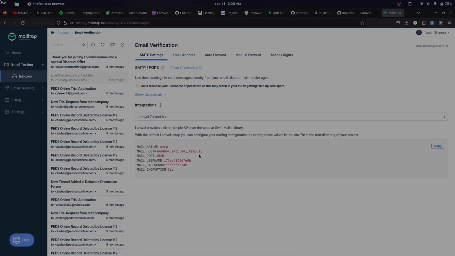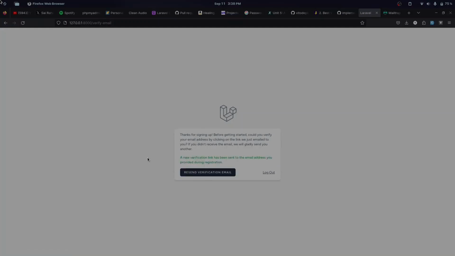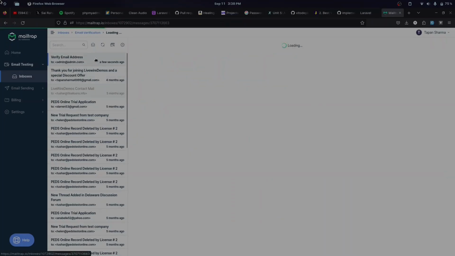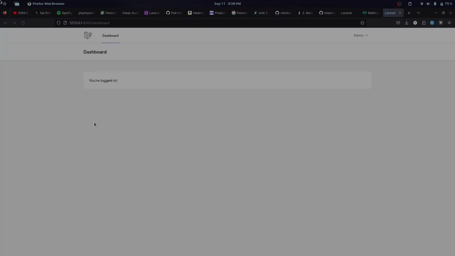Okay, so I've set up Mailtrap, and now what I will do is try to resend this verification email so that I'll get that email in my Mailtrap account, and I'll try to verify this email from the mail that I received. And as you can see, I got this email. To verify my email address, I'll just go ahead and click on verify email address, and once I click on it, then my email will be verified and I'll be able to log in successfully.